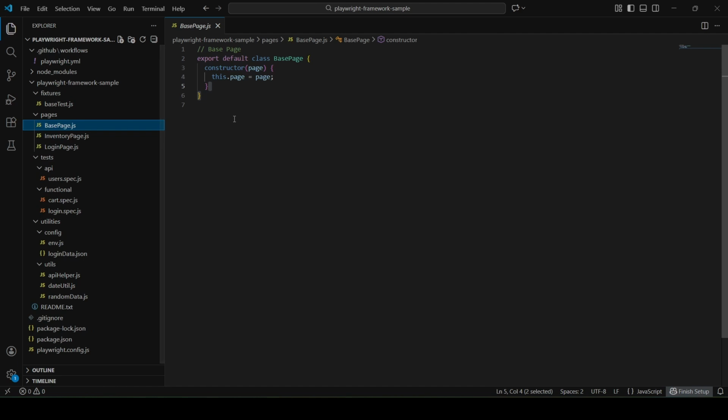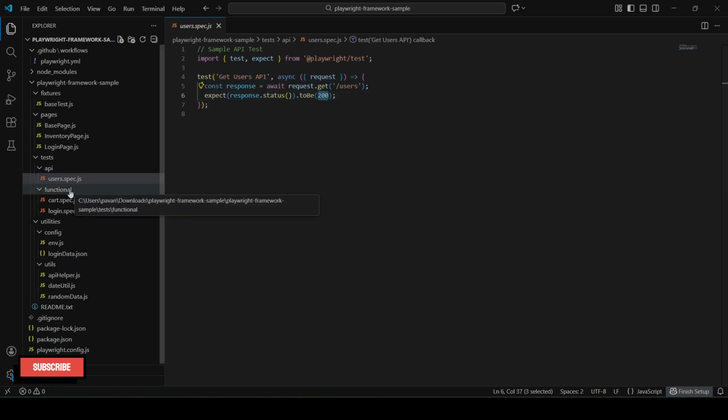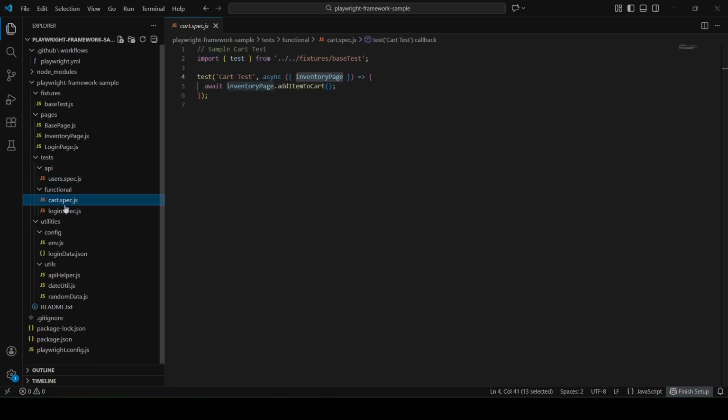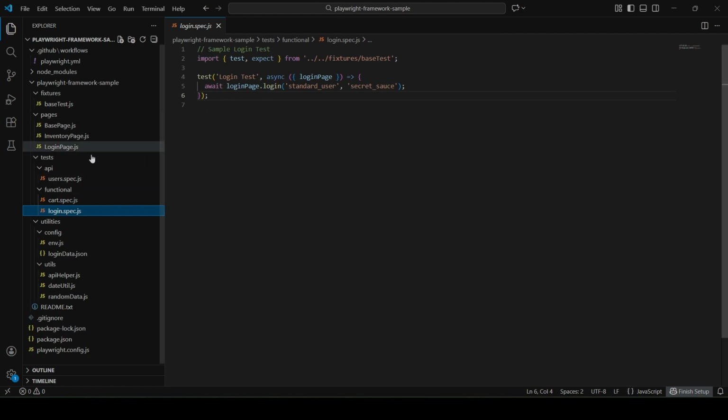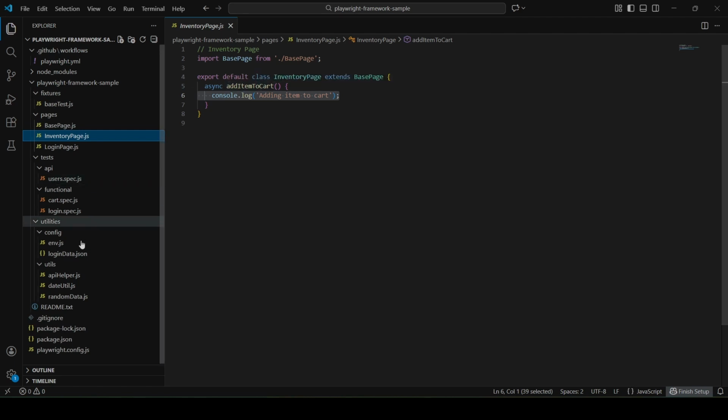To get the screenshot also we can have this. Then the tests. As I said before, we can have an API test. For instance, here we have a sample thing. The status should be 200, and also we have a functional test. In the functional test, we have cart and login page. In the login page, we can have a login with a standard user, where you can specify the username and password. And these methods we are directly getting from the pages. Here we have the login page. Also, we have the add item to cart page and something.